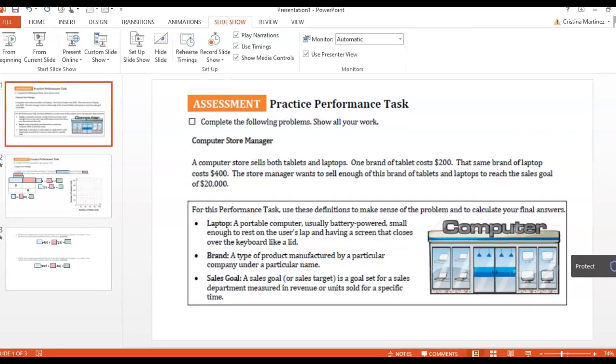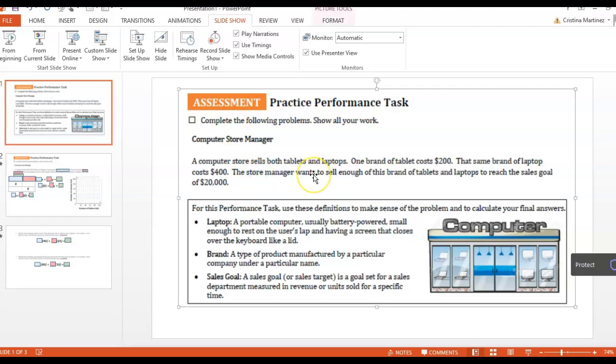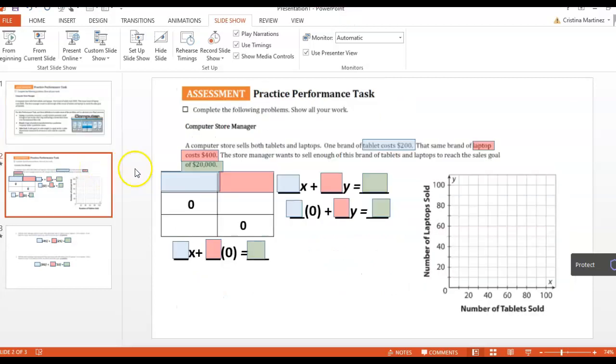Alright, welcome back. This is going to be Tier 2 of PowerPoint, so we're going to go a little bit more involved into animation so you can see how to use this a little bit more in your lessons. So going back to the practice performance task that we're going to be doing today, here again is just copied and pasted our practice performance task. I'm going to actually show you how we can guide students through.